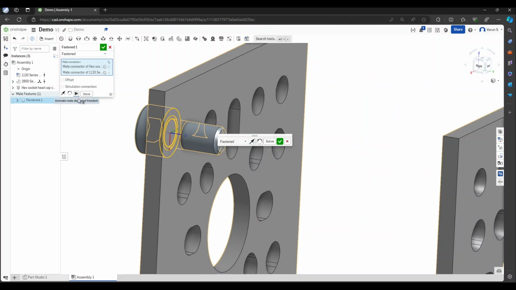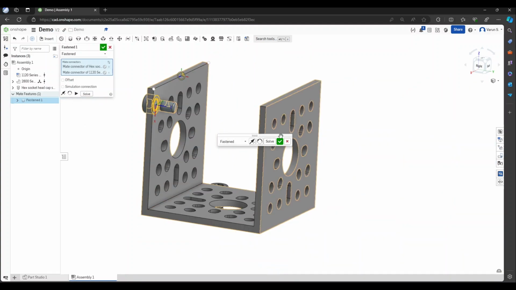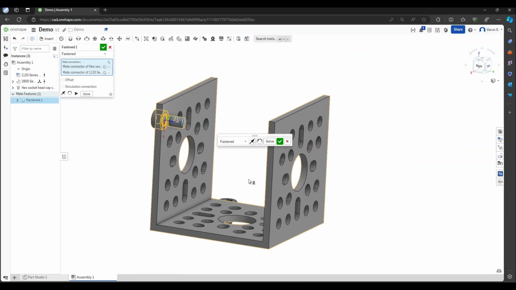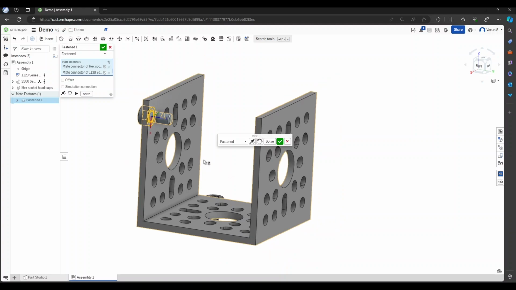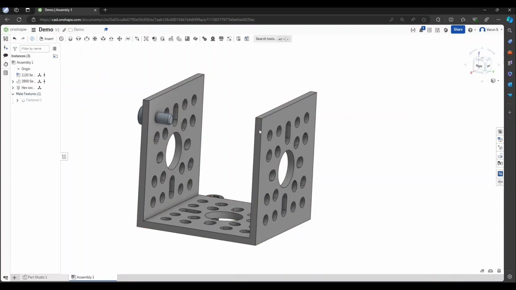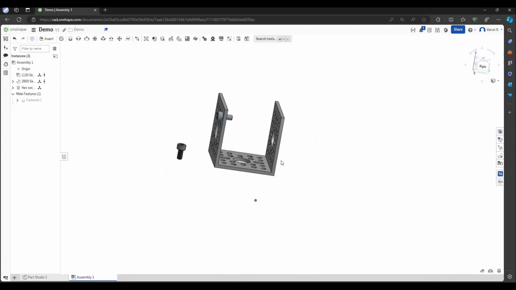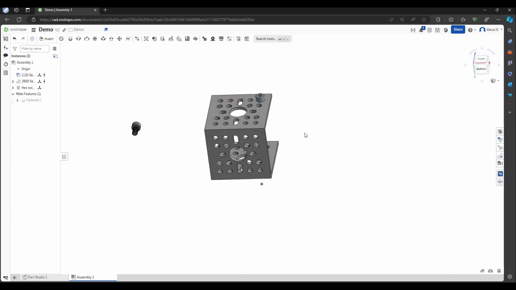Finally, animate mate degree of freedom. In this case, it does nothing because it's a fastened mate. But if we were to use any other mate that allows for some amount of movement, then the animate mate degree of freedom thing would actually show us something. And now we can hit confirm, and that screw is fastened securely in place by a computer.